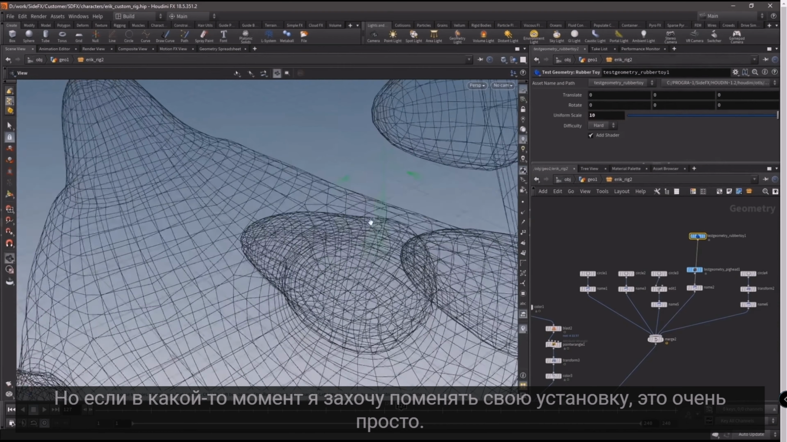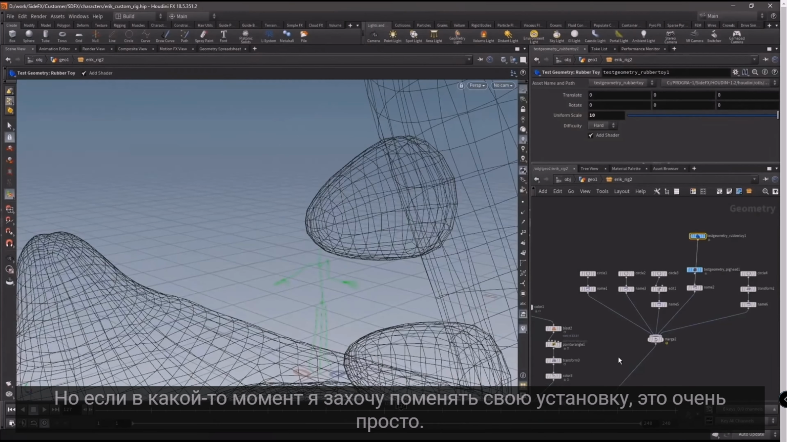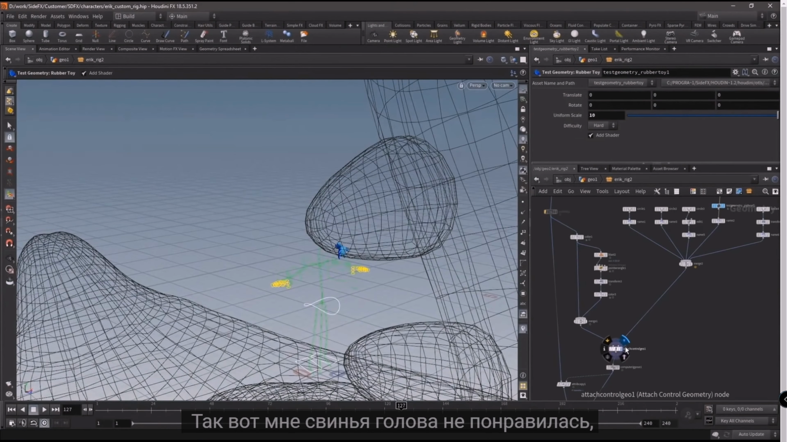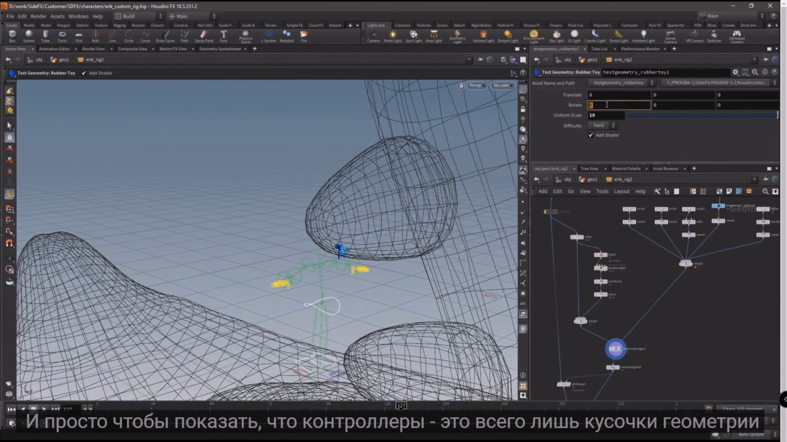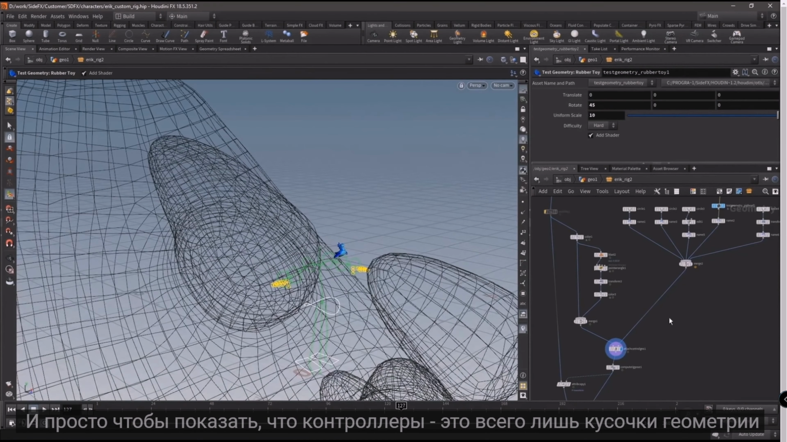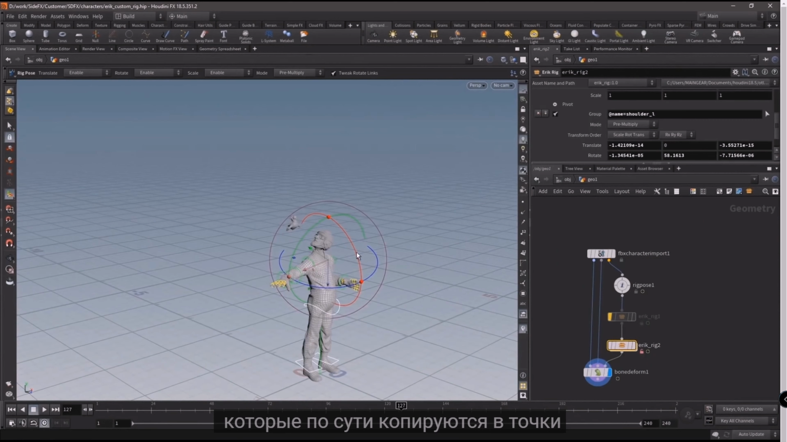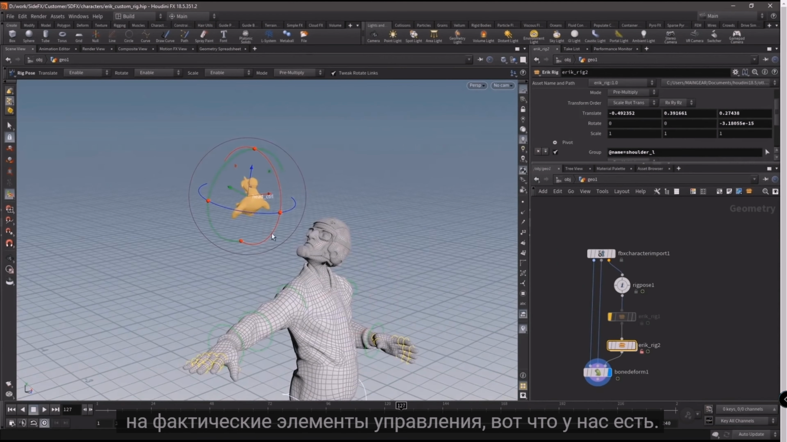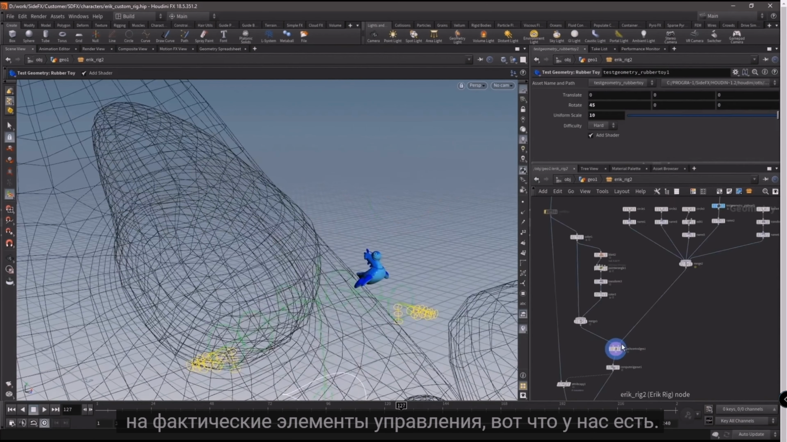But if at any point I want to change my rig, it's very easy. So here I didn't like the pig head. I wanted a different controller, and just to show that controllers are just pieces of geometry that are essentially copied to points onto the actual controls. That's what we have. So here you can see I changed it, but I was missing controls on the spine. That's something my animators complained to me about, and they said, hey, we need that. We need a new HDA that has that setup.